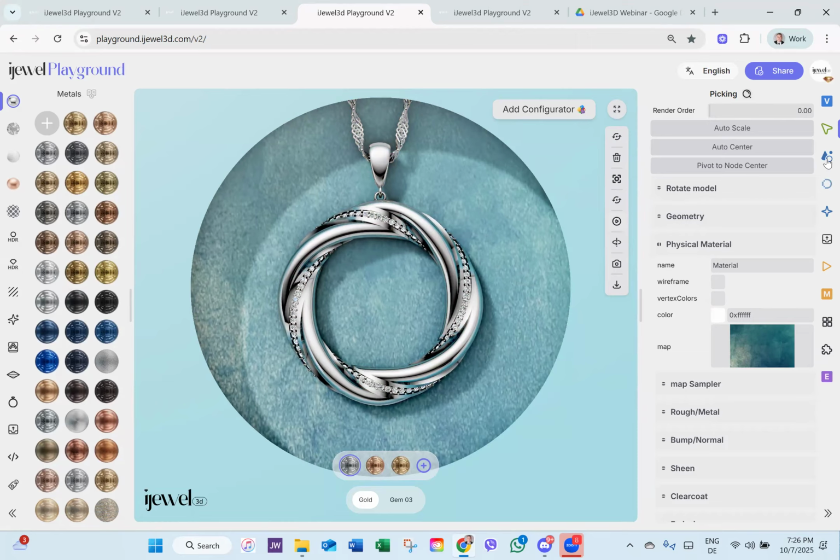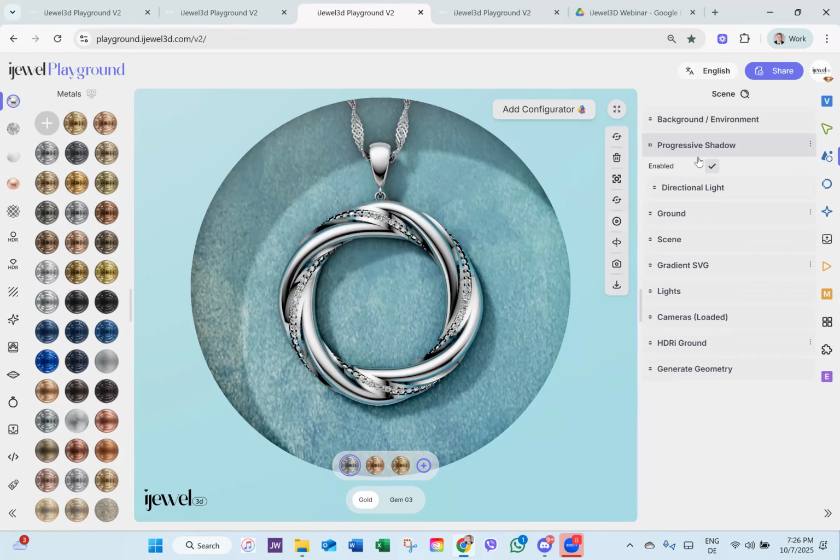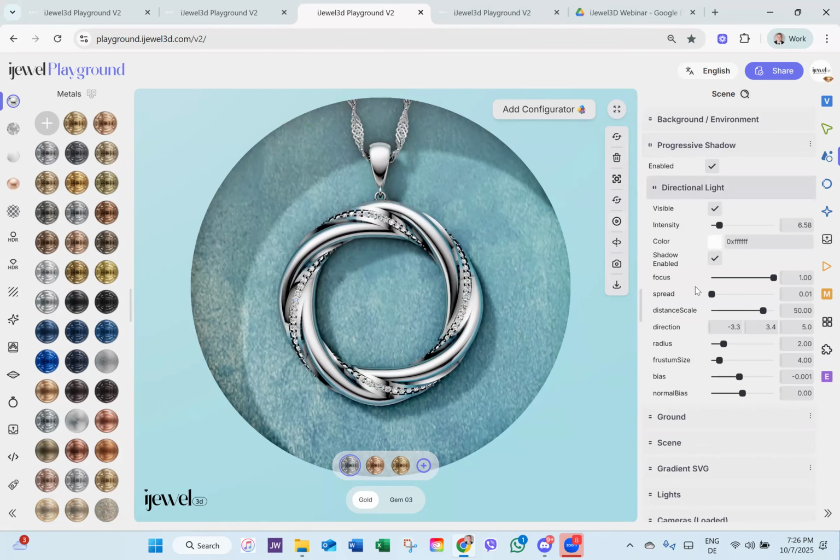And how did we do that? When you go to scene, progressive shadow, enable it, and having the directional light. So with the directional light, you actually can change the light source here until you think this is what I like. And so you actually have a real-time showcase in real life.